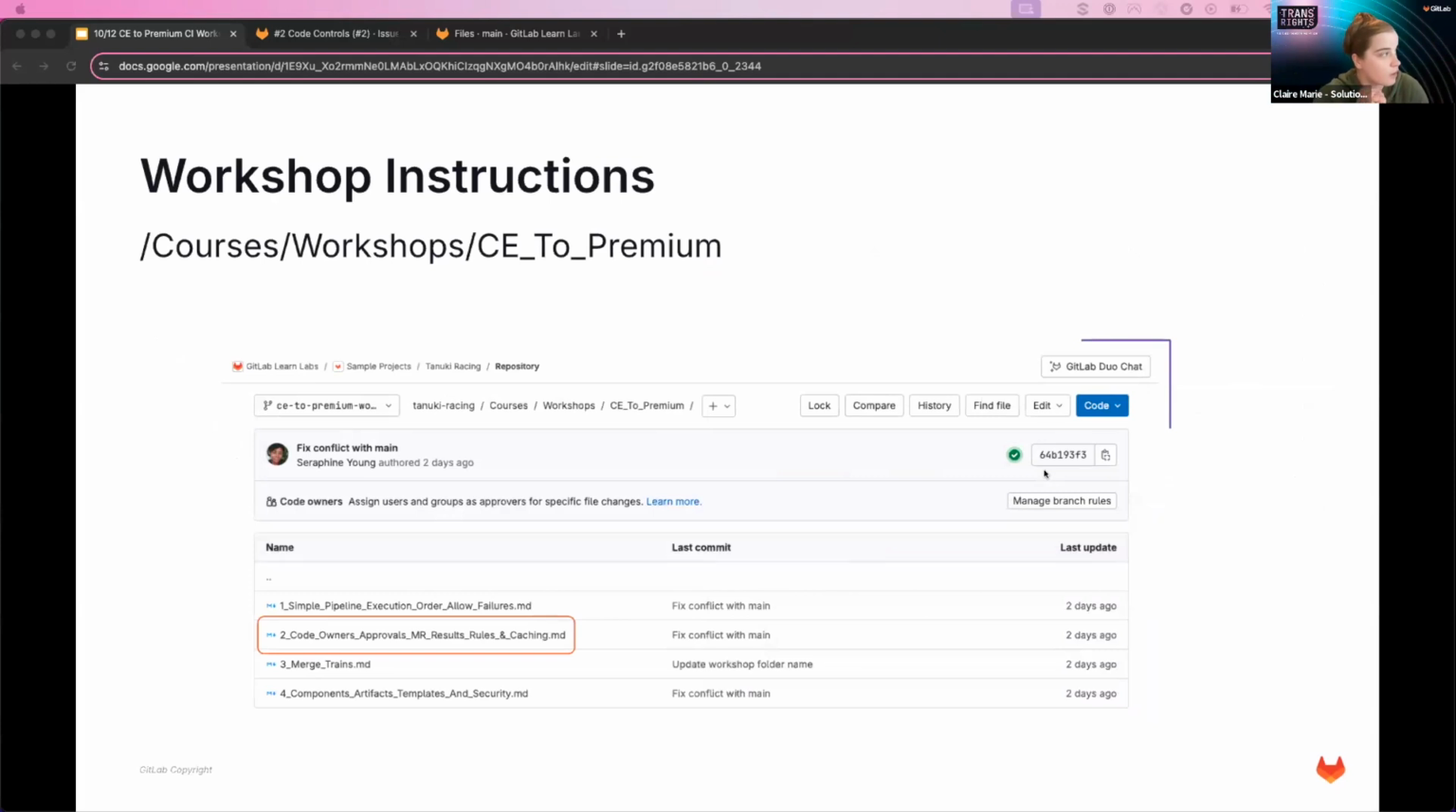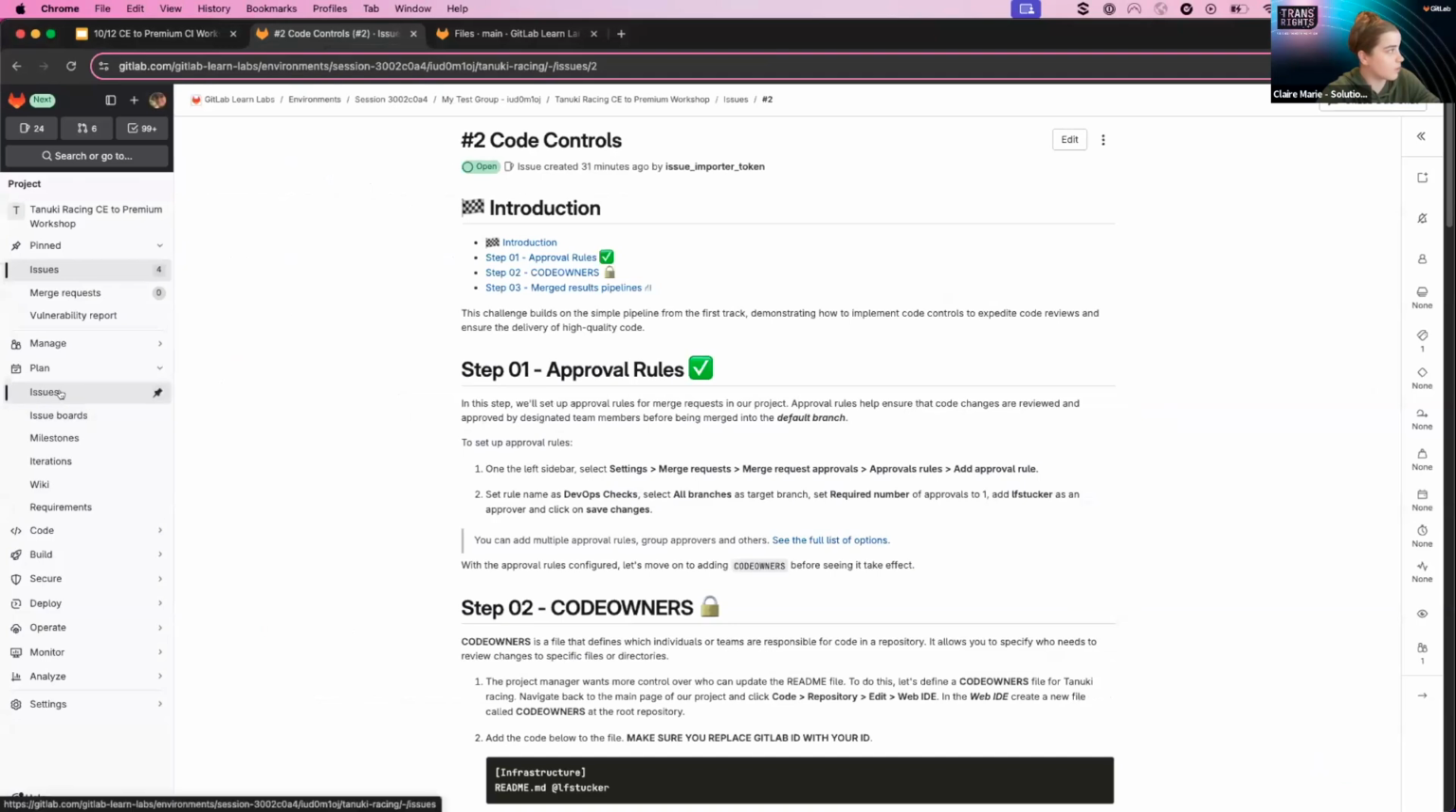So now we're going to move on to the hands-on workshop. You can access this from within the C to Premium Workshops MD file, but you can also access this from the issues in your project itself.